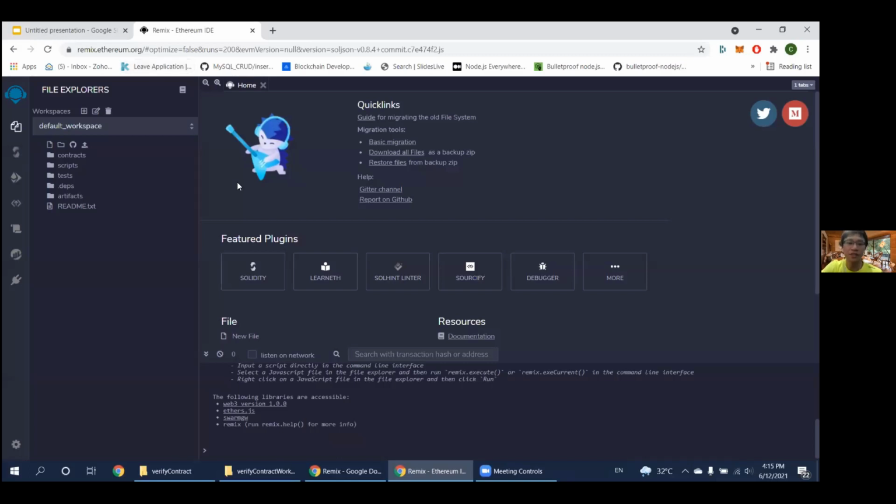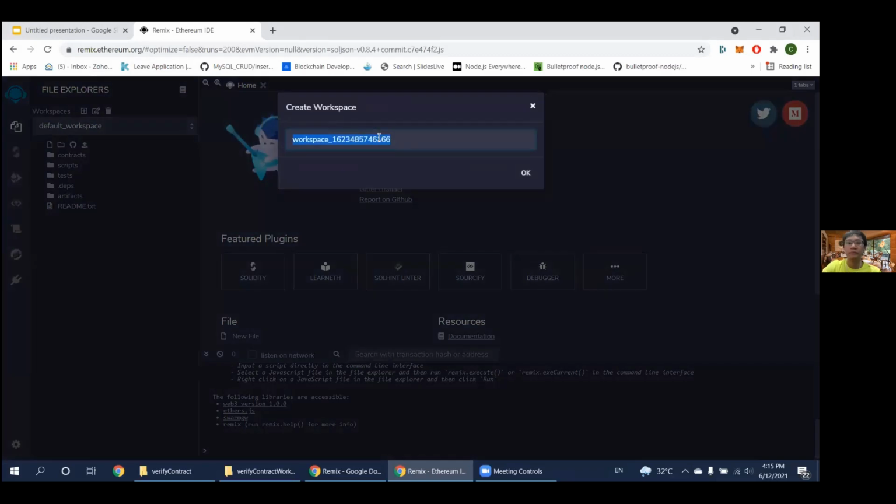Okay, so this is the Remix browser IDE. You don't have to install anything. You just have to have Chrome, and then you just go to this website, and then you can see that it appears, and you can use this to develop and deploy a smart contract without having to install any fancy software. So first things first, I am going to create a new workspace. Let's call it verify, and let's call it workshop.